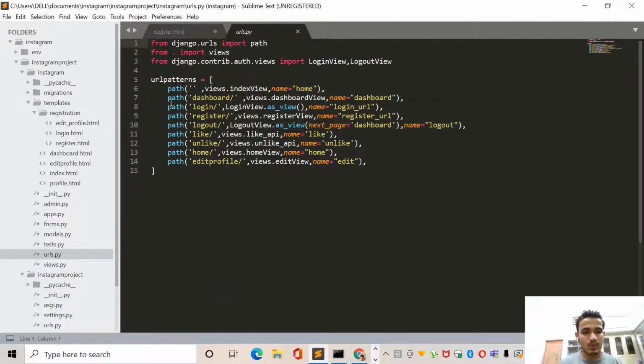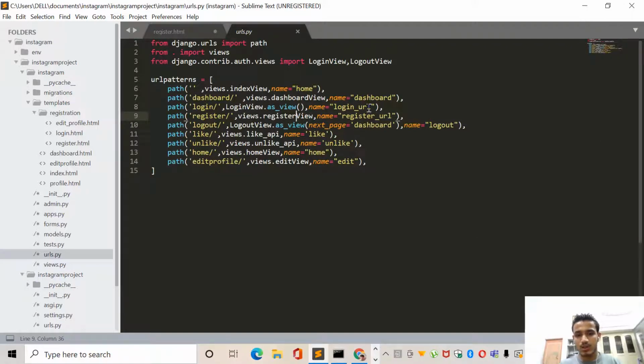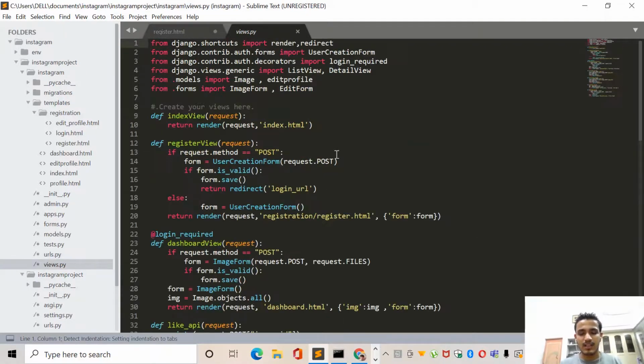Create, and then now create the URL of register. Path register slash views.register_view. We are calling the register view from the views.py file, and we are naming it register_url. And you may see here path login, view.as_view. As_view I have included here, as LoginView is an inbuilt view of Django which I have used here. So I have to use as_view and these brackets. This is the syntax of Django, and I have named this login path login_url. So now I think you may get clear why I wrote login_url here.